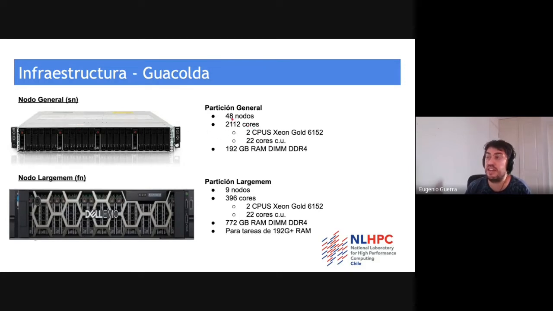We have 48 nodes. Each of these servers has 192 gigabytes of RAM. And this one probably is the most used by bioinformatics users because they have a lot of memory. If you see, we have 638 gigabytes of RAM. So that is a lot. We have been working with Dante for like 5 or 10 years with this supercomputer, and they are using this kind of node because of the RAM.